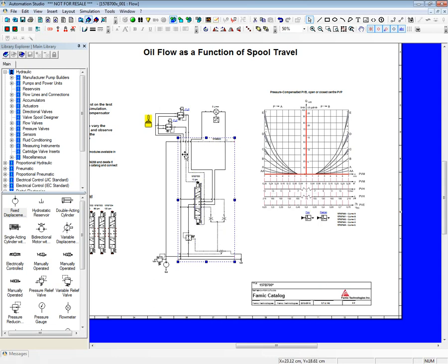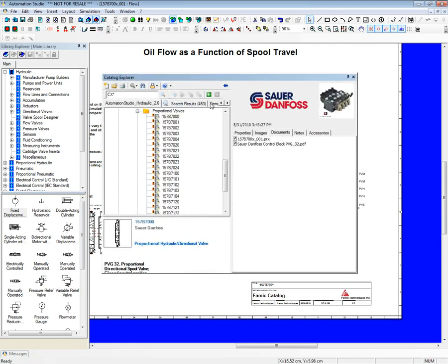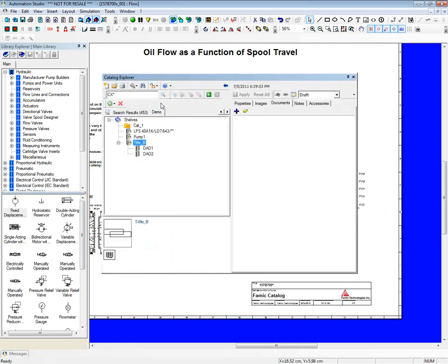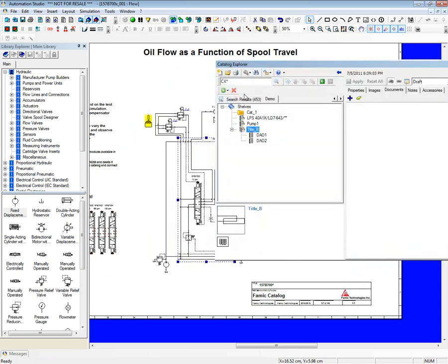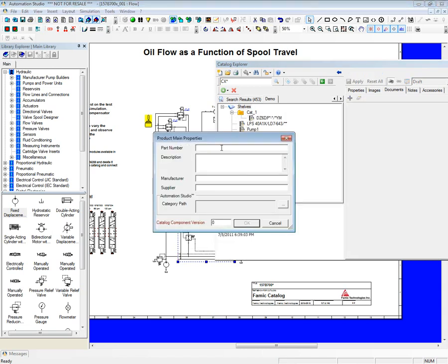Then I can group them and go back in my own catalog, which I have right here, demo. It's still unlocked. It needs to be unlocked when you insert components. So I would just take both of them and put them in here in my catalog. So I could call it a PVG32 assembly, assembly 1, or whatever you want to call them.